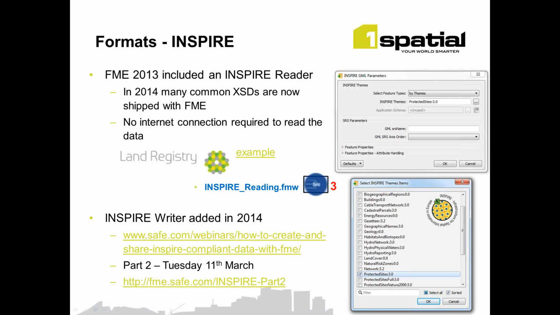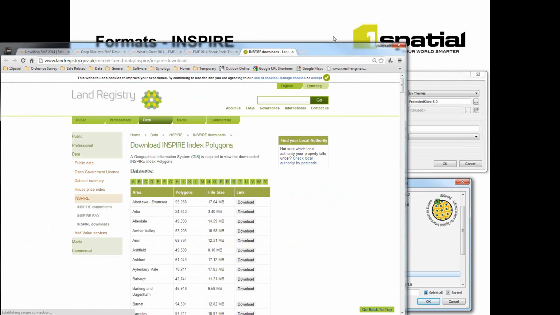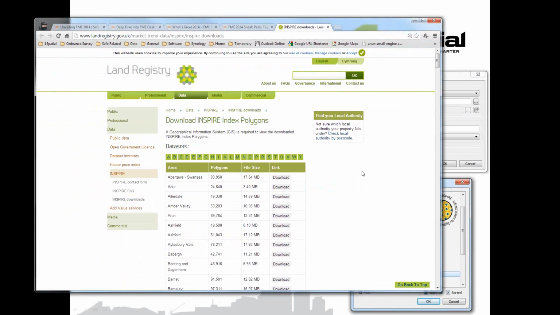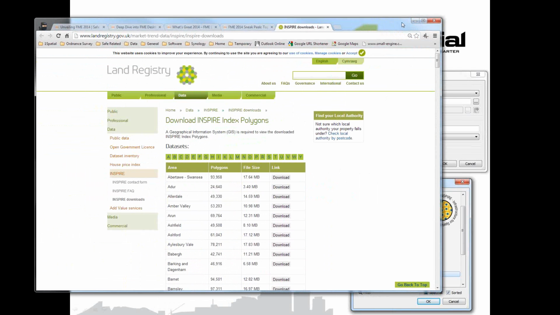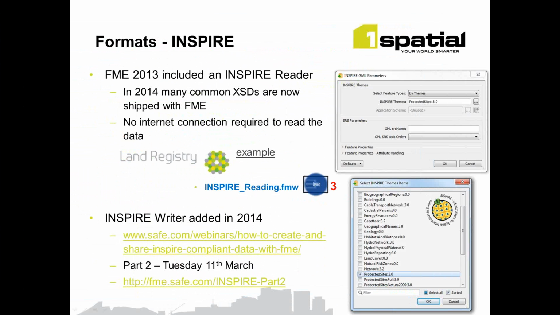So an example would be a process from the land registry. If we just go and have a look, the land registry have published Inspire data for their index polygons, so you can go and download those directly and make use of them. So lots and lots and lots of those available for you to get hold of on the land registry's site, and we can consume those directly with FME.